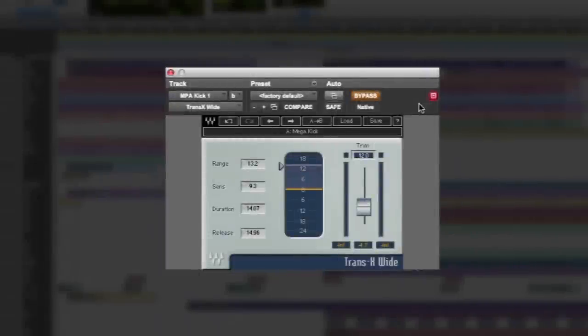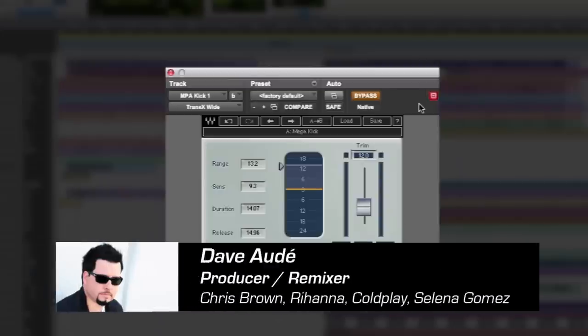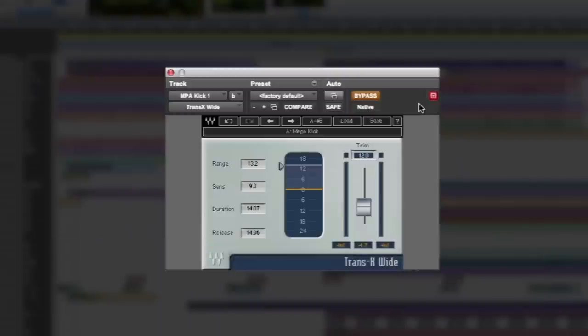For kick drums, whether you're in electronic music or any other genre, TransX is going to help you control the attack and transients so it sits better in the mix, as well as being a tool to help you blend your kick with another full drum loop. Dave Ordet pretty much lives by two kick presets that come with the plugin, Mega Kick and Soft Kick. Let's have a listen to what we can do with Mega Kick.